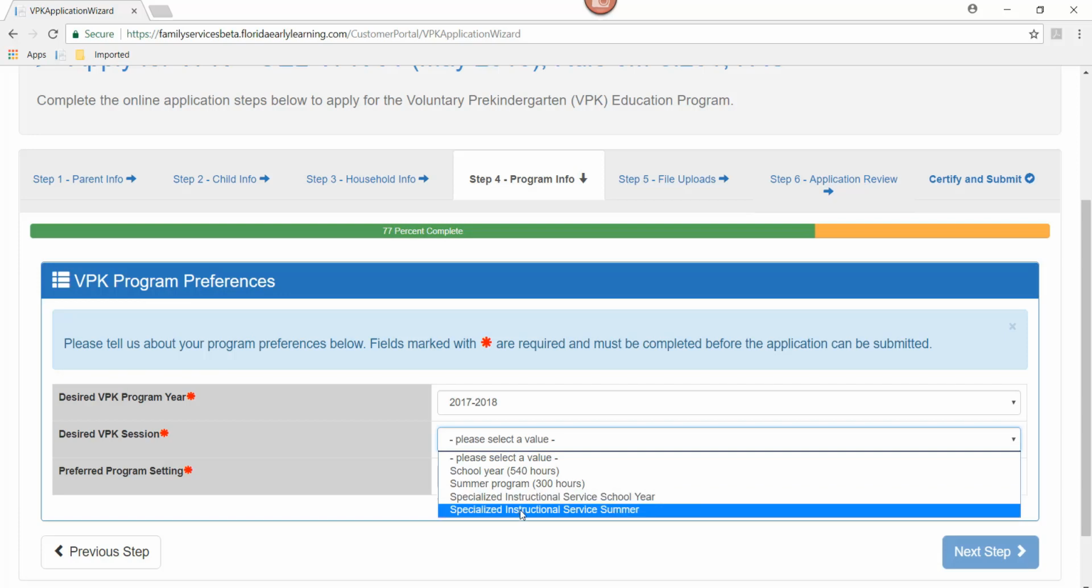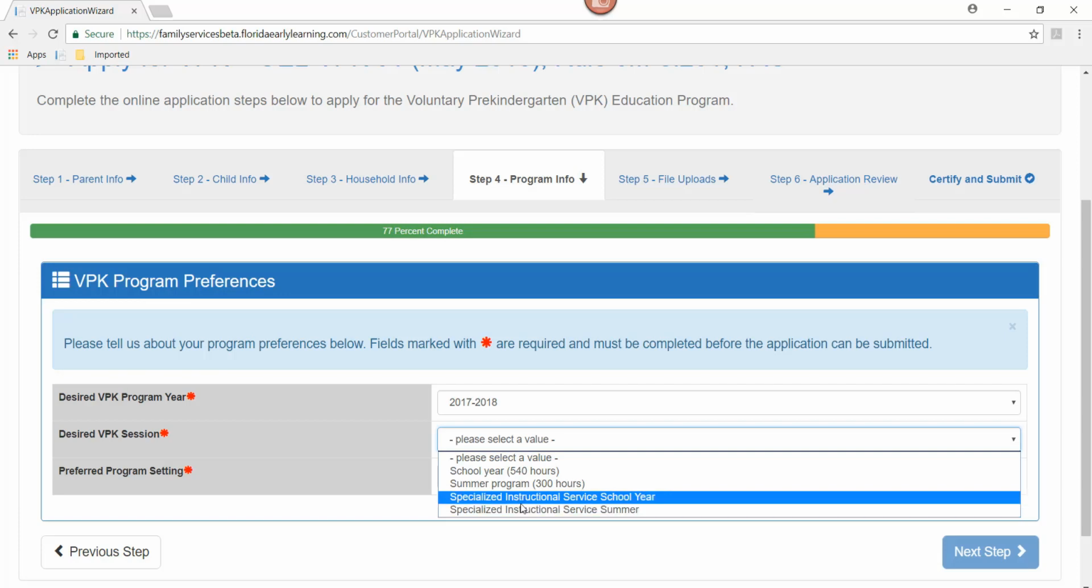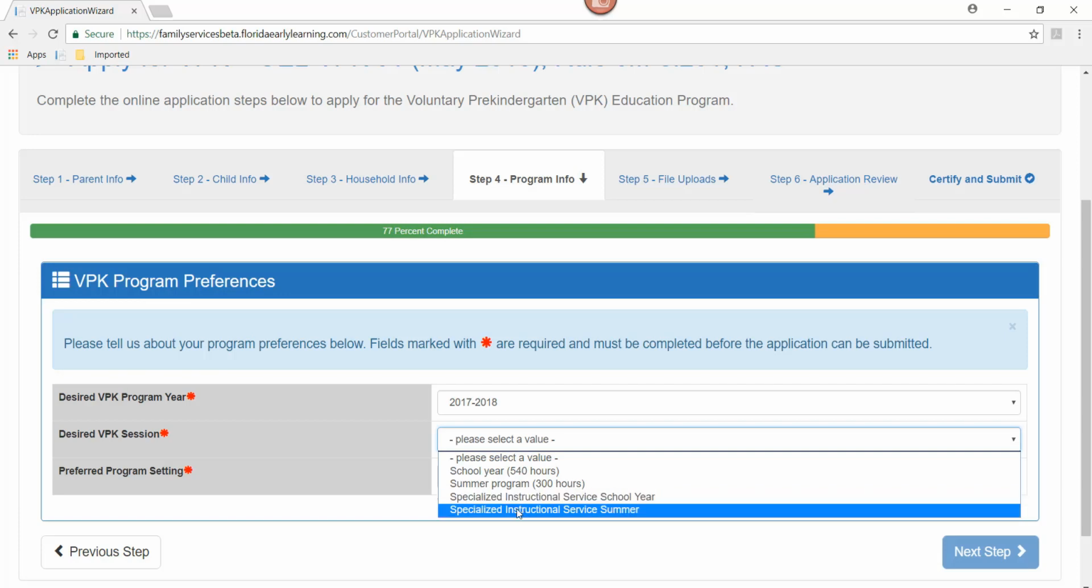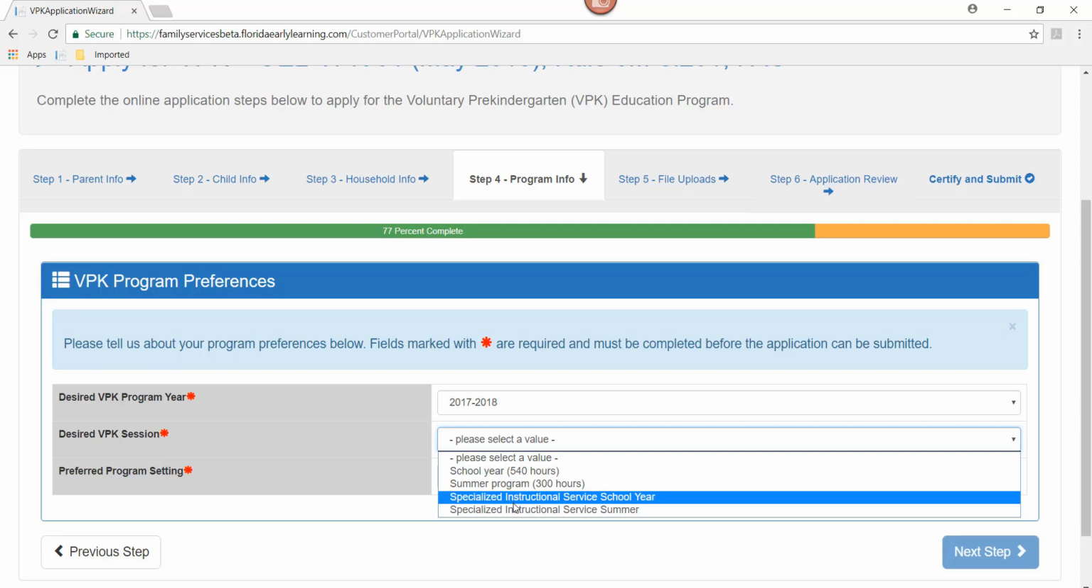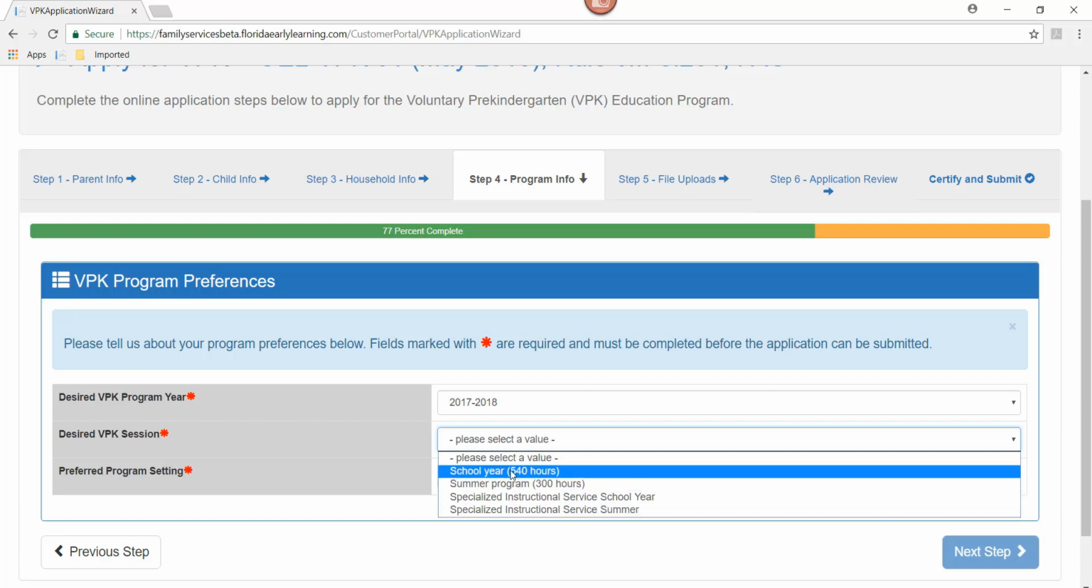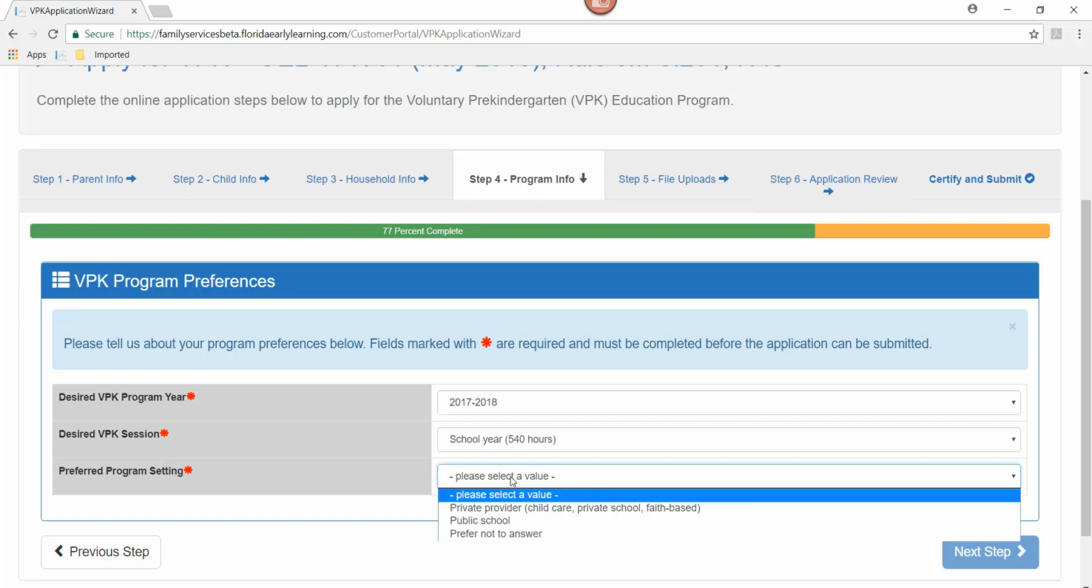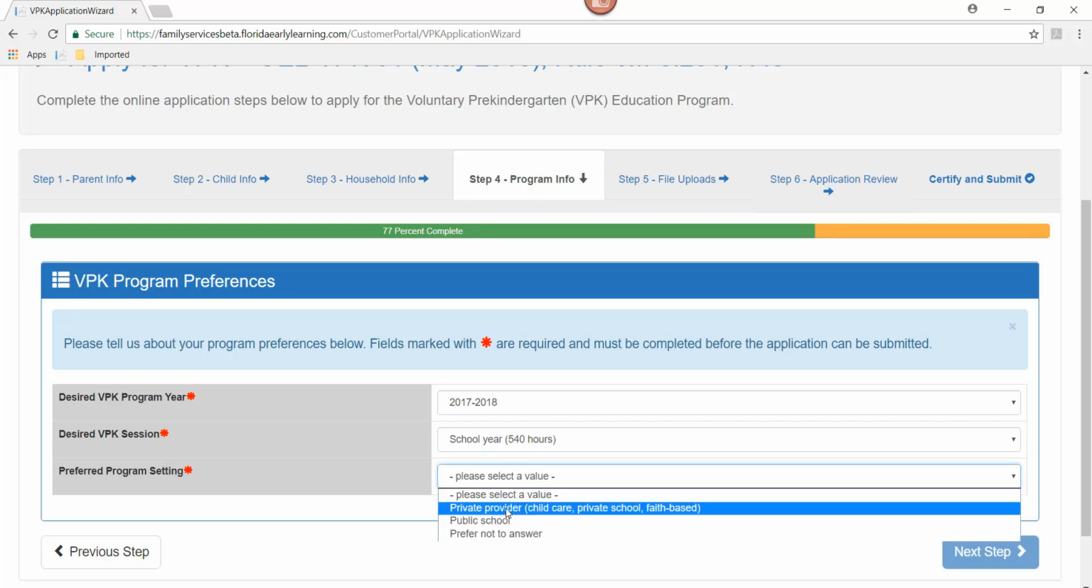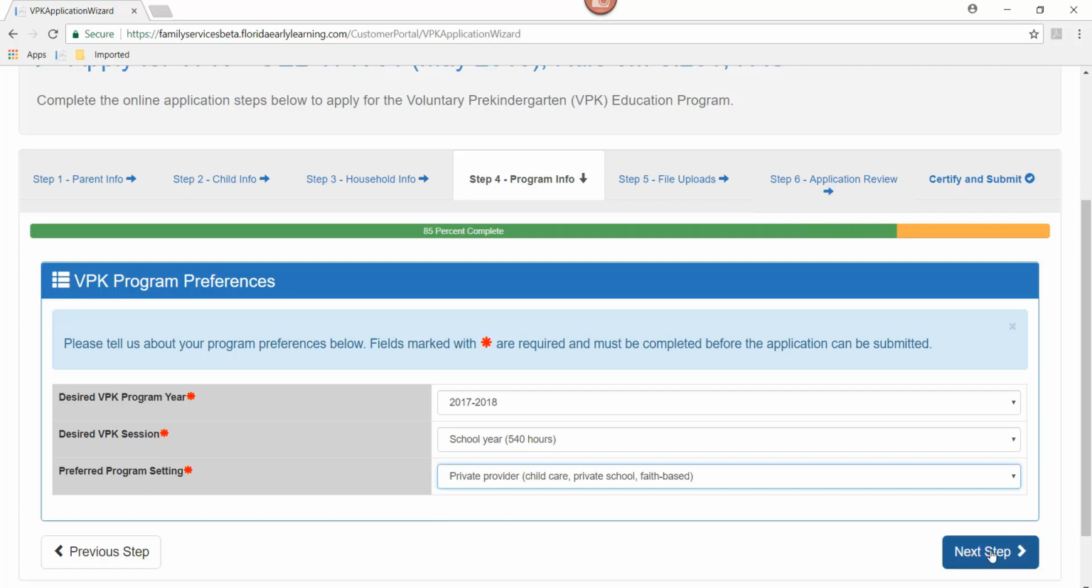These 2 programs here are for children who need the VPK SIS program and have an IEP with the local school district. For this application, we'll select the school year program and a private provider. When complete, we'll select Next Step.